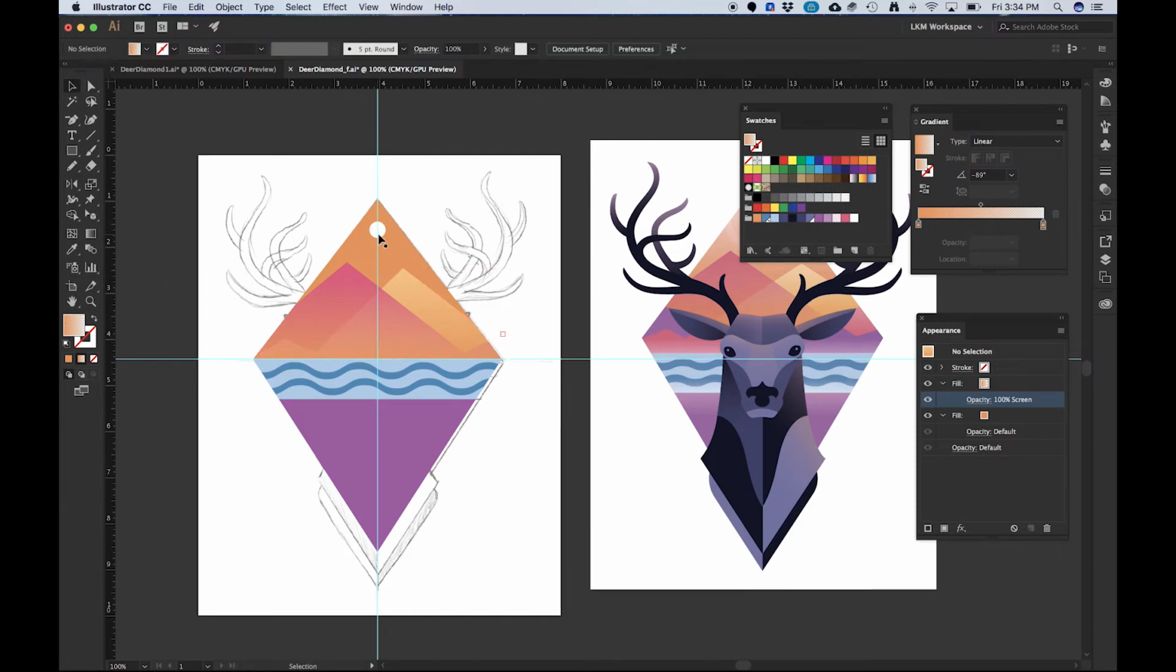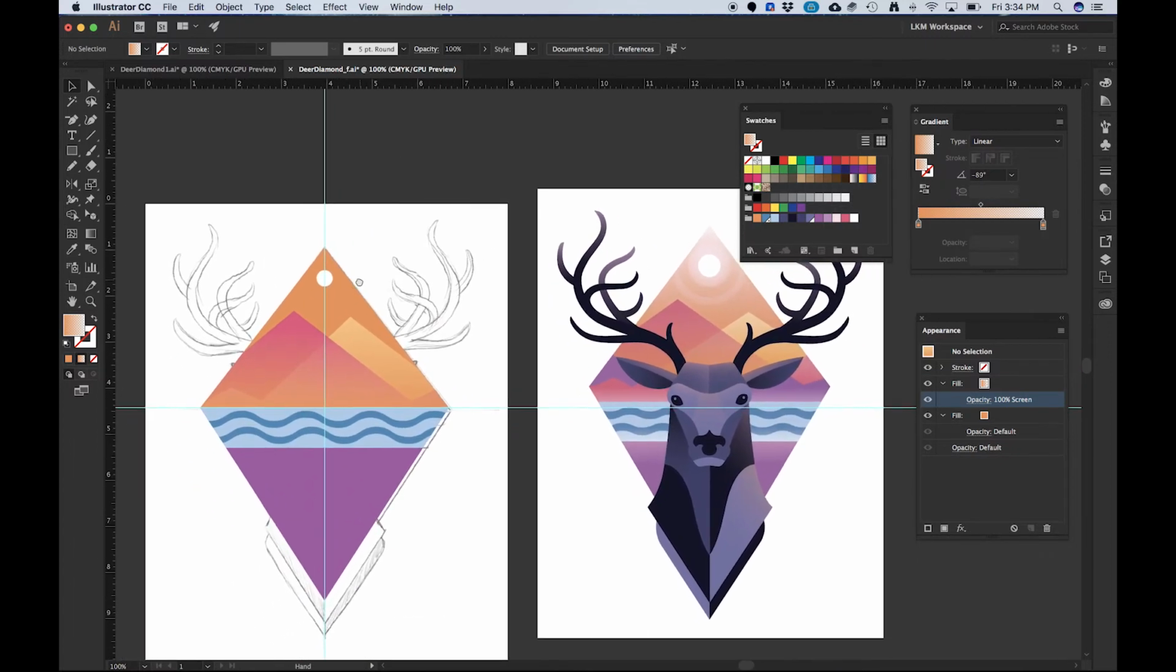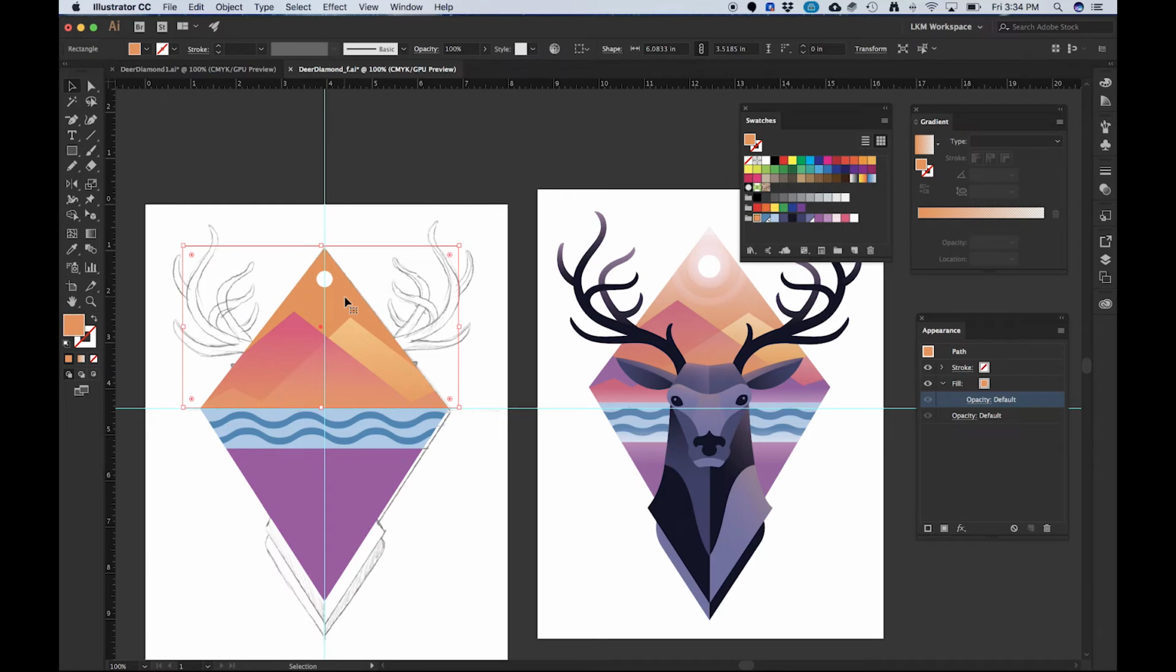Okay, as far as these other little parts of mountains, until we get the deer back in, and if we have time, we'll go back and change that, but I'm going to keep things simple for now. We have some more gradient stuff to do as well, though. So for the background, well, let's see, what do we want to do here?